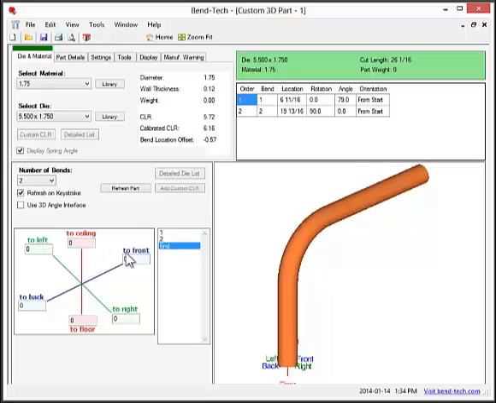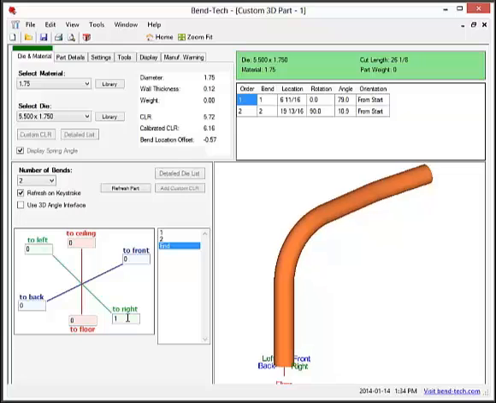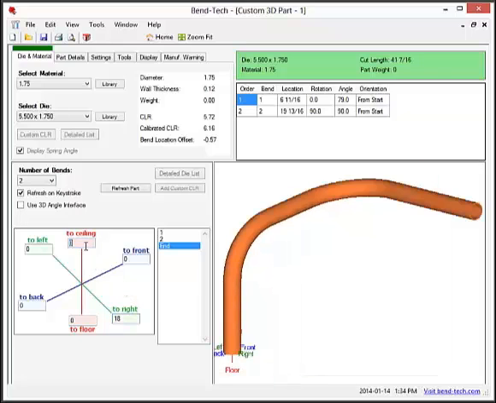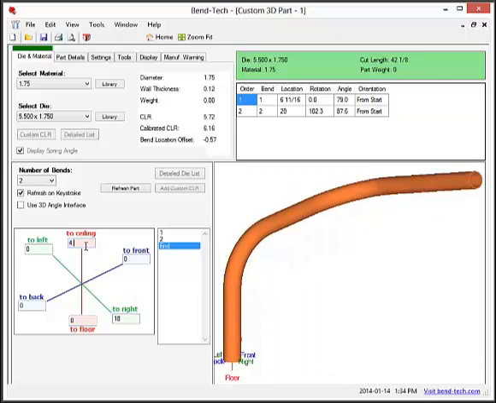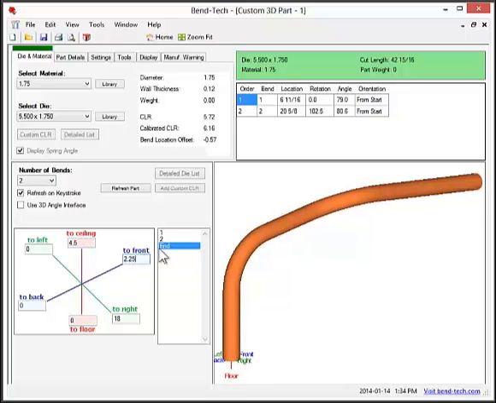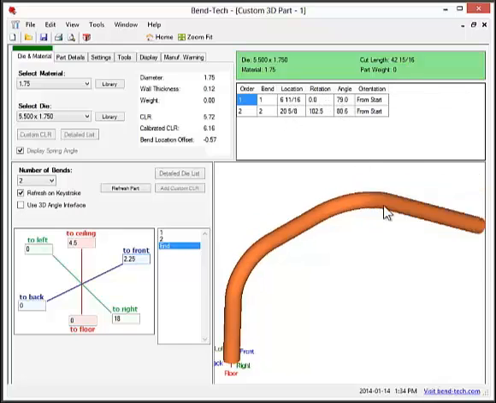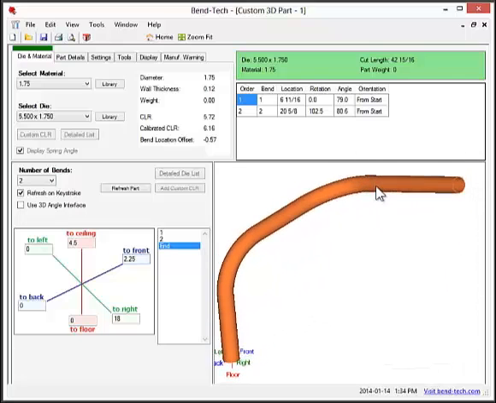At the end of the part, let's go towards the right 18 inches, up towards the ceiling 4.5 inches, and to the front another 2.25 inches. Again, the software will give us the cut length, the bend locations, as well as the rotations and angles. So those are the three interface styles available in Bentec Easy 3D software.